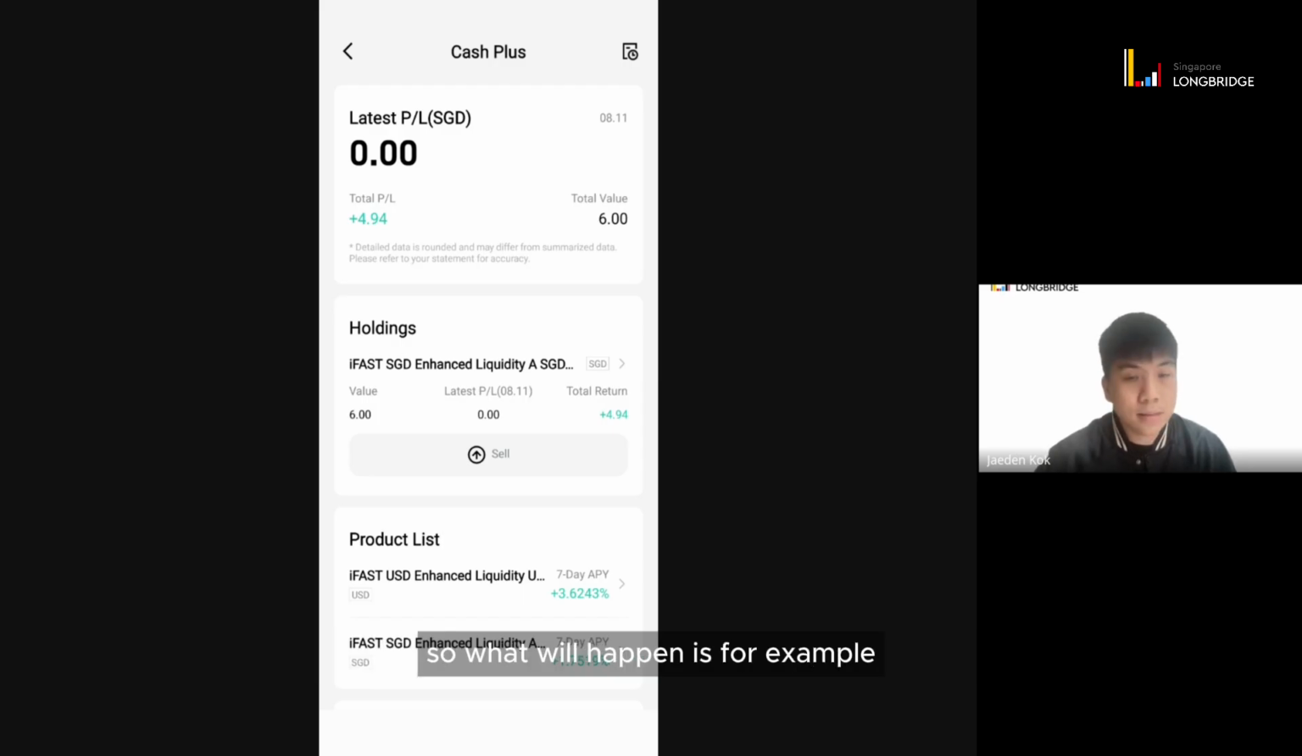So what will happen is, for example, you have 10,000 Sing dollars in your Cash Plus, and today you buy 2,000 Sing dollars worth of DBS Bank. You don't have to do anything. As long as you opt into Cash Plus, our system will do an auto redemption. Let's say 2,000 will be auto redeemed from your Cash Plus to offset the buy contract of your DBS, before the contract settlement. So everything is quite advanced and goes auto. This is one of the benefits of our Cash Plus.